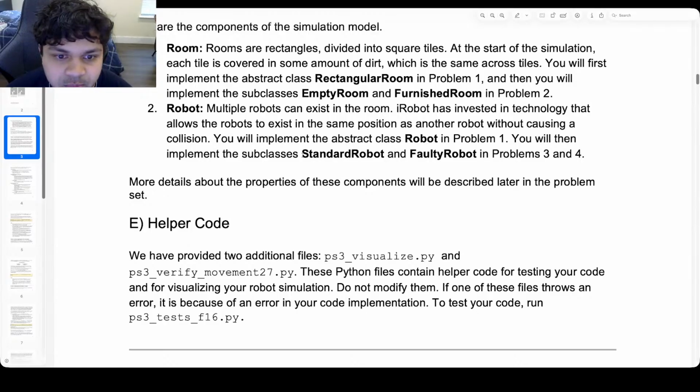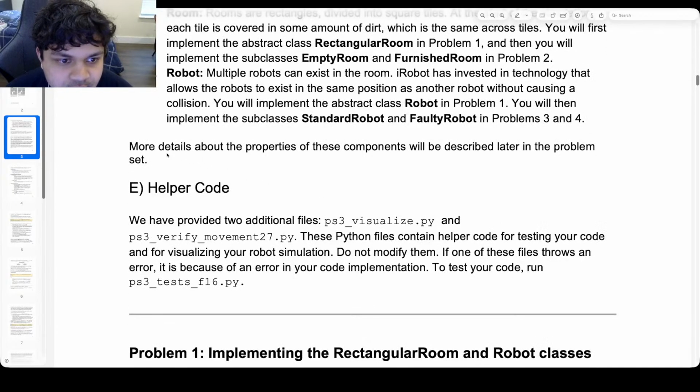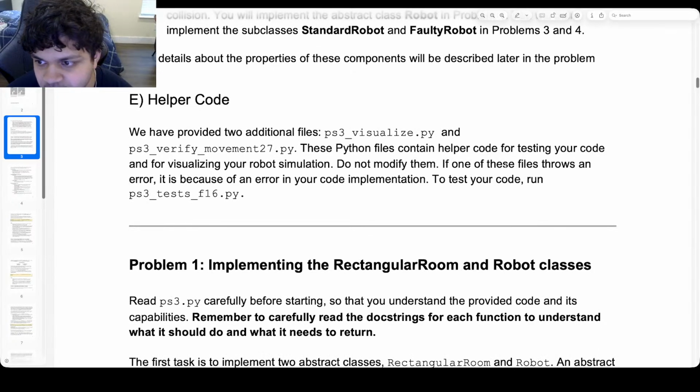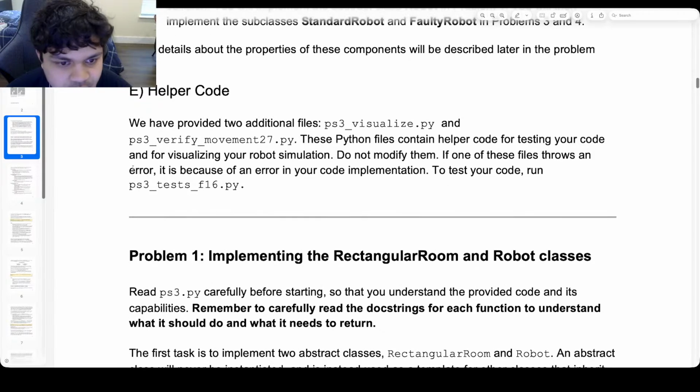You'll then implement subclass standard robot and faulty robot in problems 3 and 4. More details of the properties of these components will be described later in the problem set. Helper code. We have provided 2 additional files and verify movement. This Python file contains helper code for testing your code and for visualizing your robot simulation. Do not modify them. If one of these files throws an error, it is because of an error in your code implementation. To test your code, run.